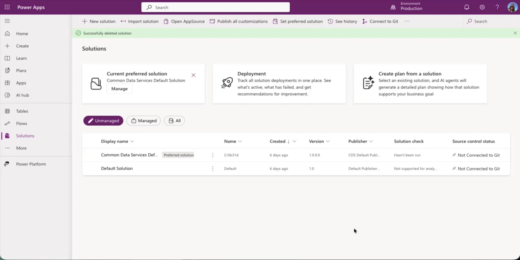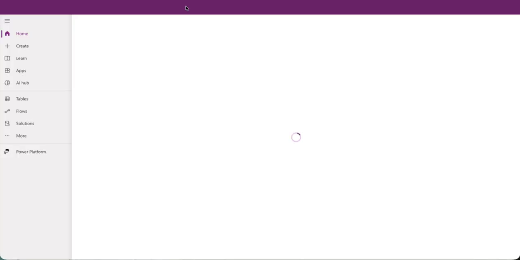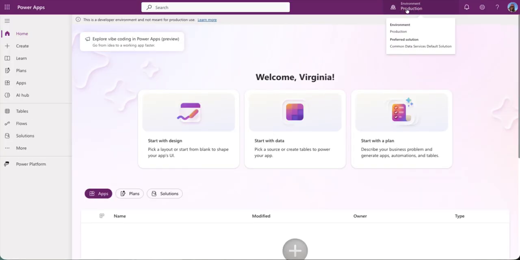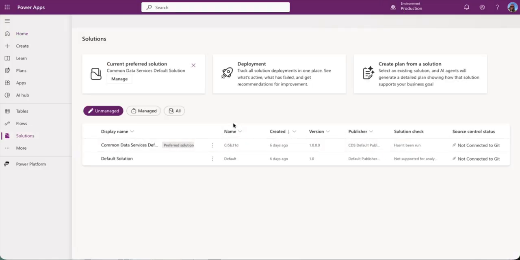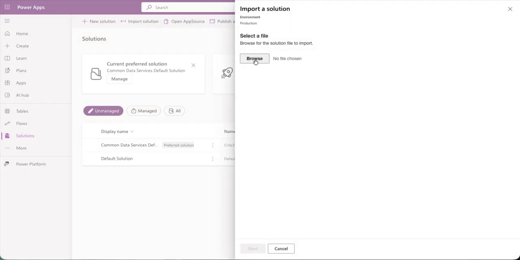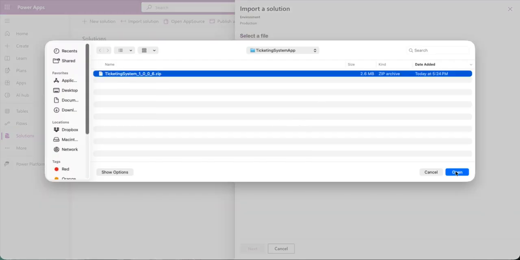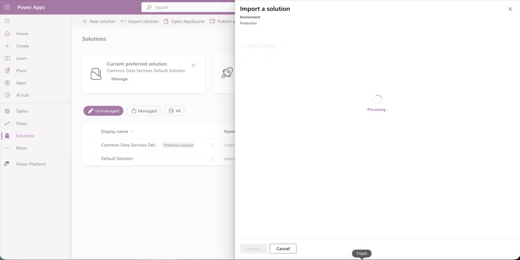All right, so in this video, we're going to go over how we import our solution. On make.powerapps.com, make sure you're in the environment where you want to import your solution, and then click on Solutions. And then here, we're going to click on Import Solution. And you can browse for the ticketing system, and then click Open, and then Next.